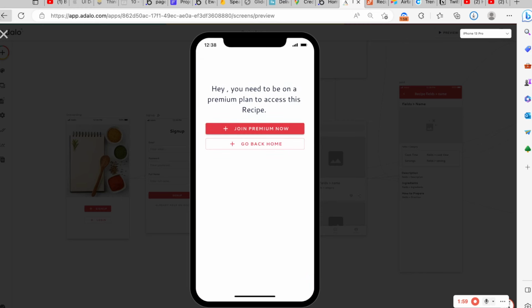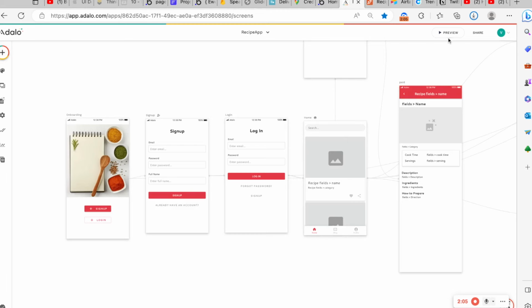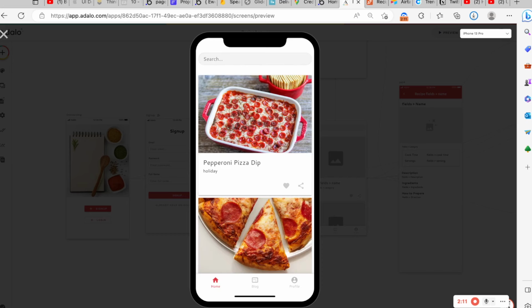So this can work for a lot of different applications. It depends on the industry where you are. So for any application that requires you to hide content before users subscribe to use it, super awesome, it works really, really great.